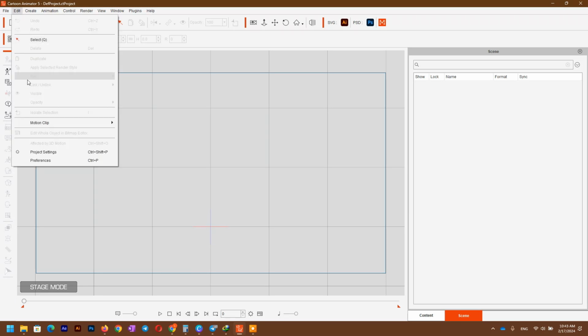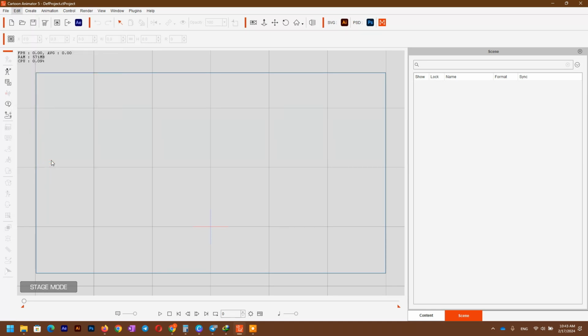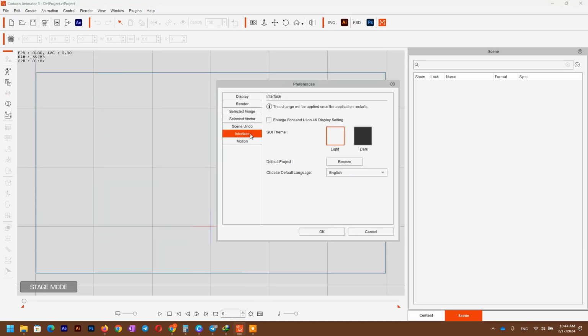You're going to go to Edit, then you're going to go to Preferences. Here, you're going to go to Interface. There are two themes in here. One is light and here is dark.